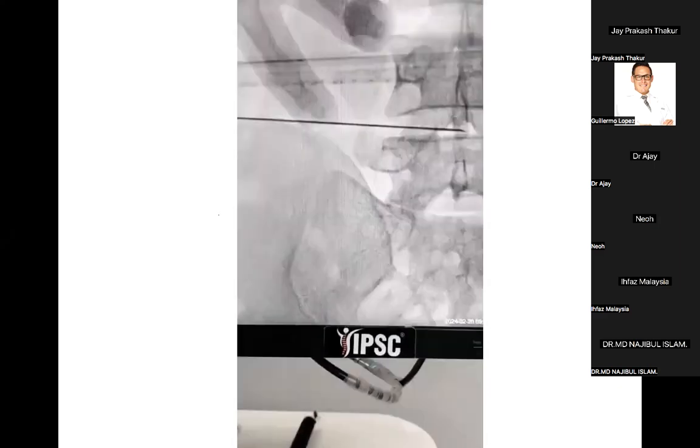That is not required. What you can do simply is that you just parallelize the end plates. It will automatically take. If you parallelize the end plates, you have to go craniocaudal, your C-arm will go craniocaudal. Target in the center, and the needle will automatically take that angulation only.